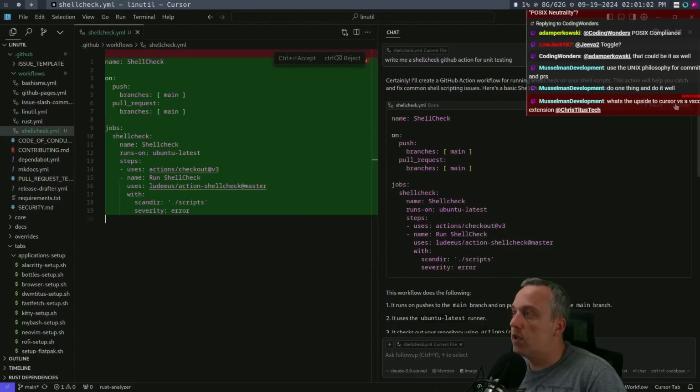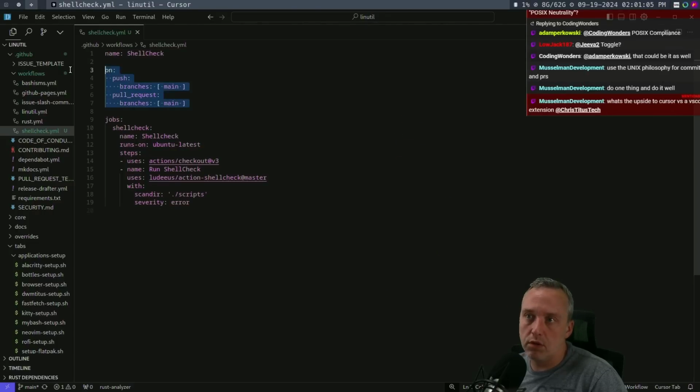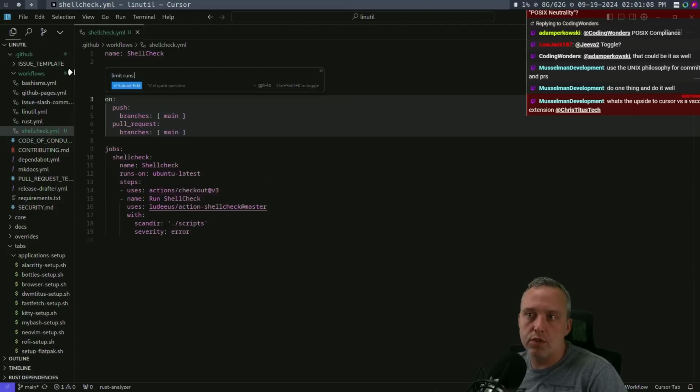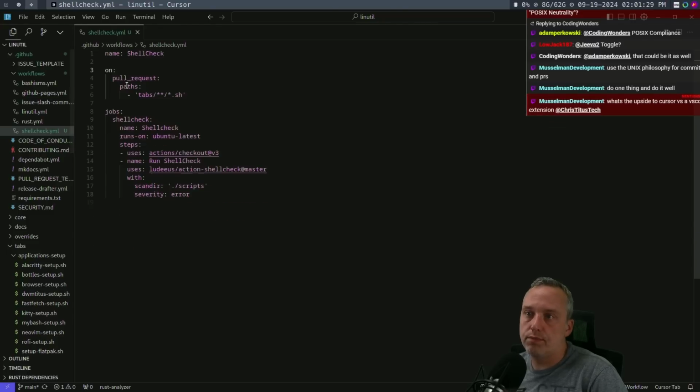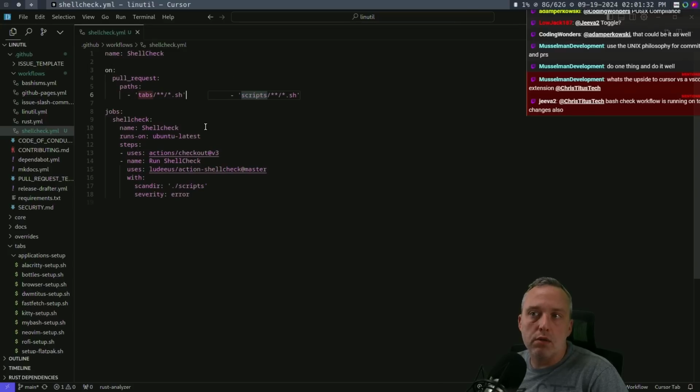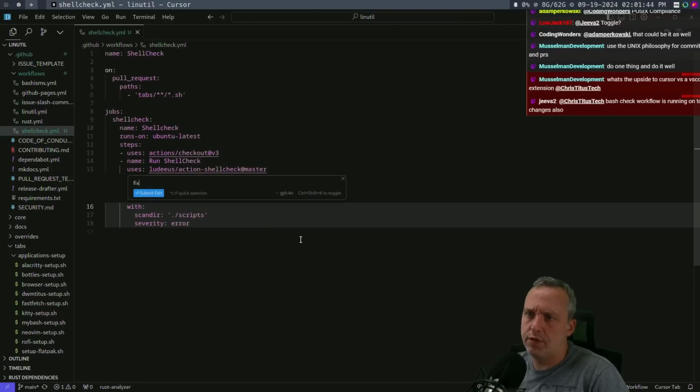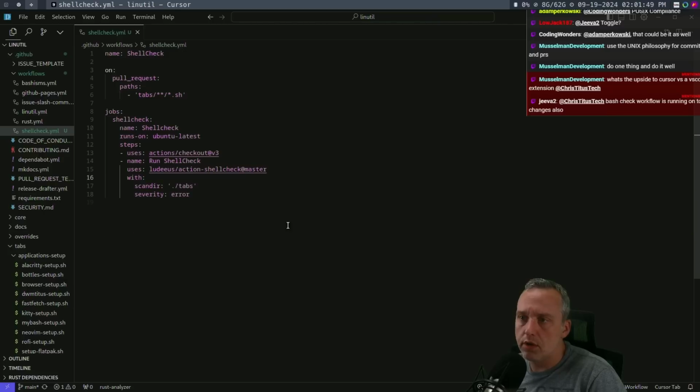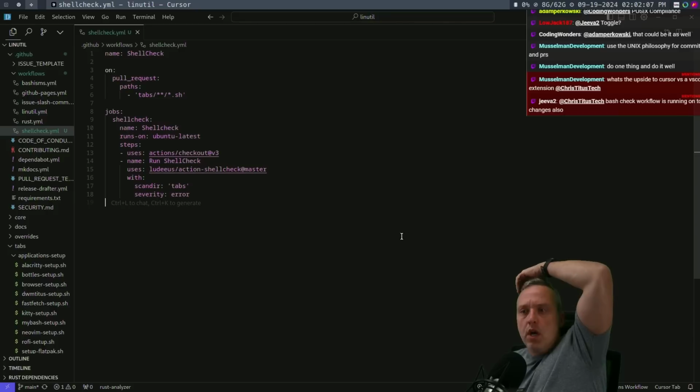Let's look at it on here. We'll accept it. It's not a very good make. Limit runs to pull request, and only when sh files are changed in the .tabs folder. Shoop. All right, great. Now scan directory, fix scan directory. Yeah, okay. I don't think that's right. That should just be tabs. I'm trying to think of anything else here.